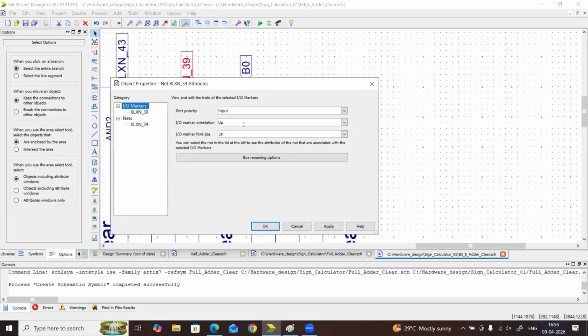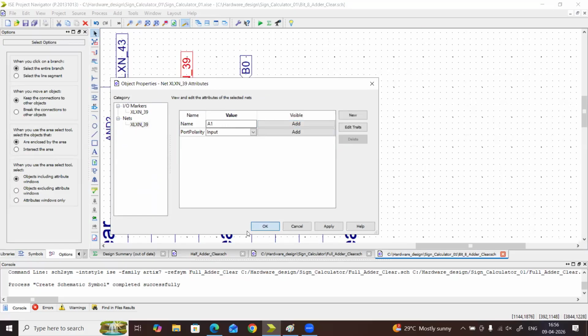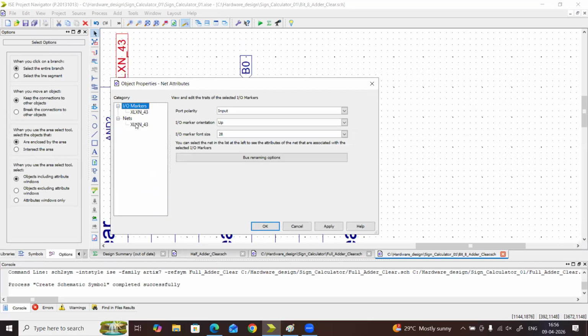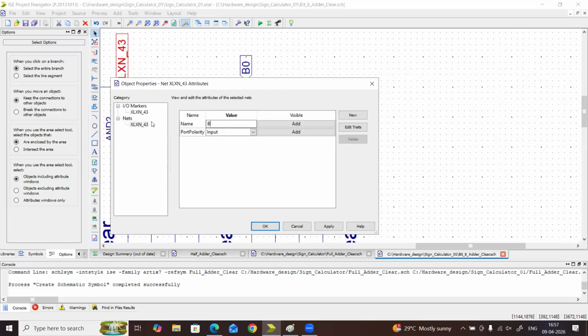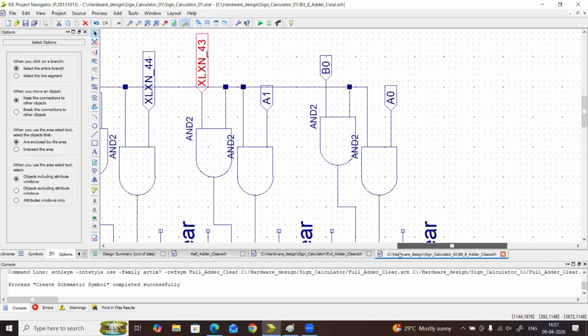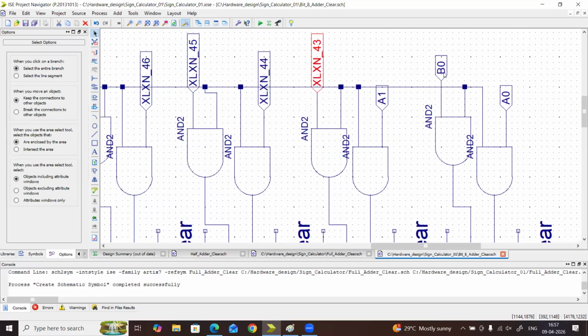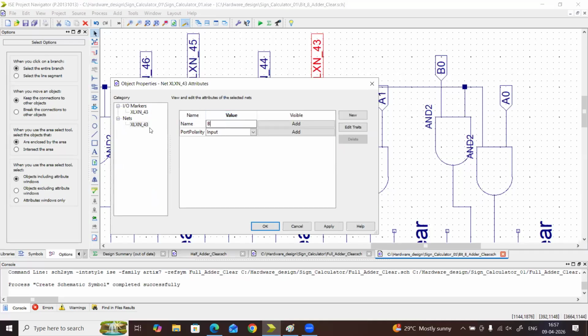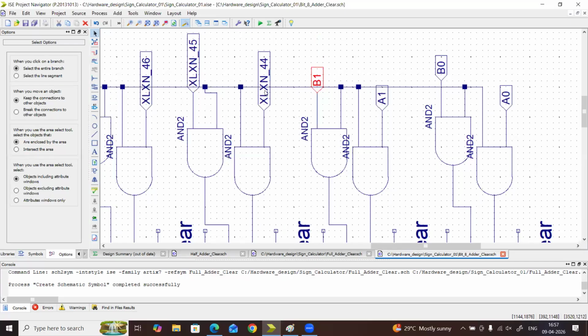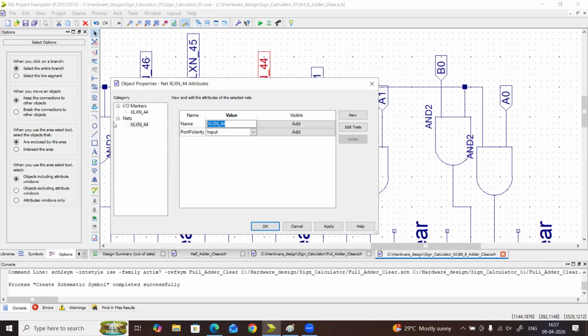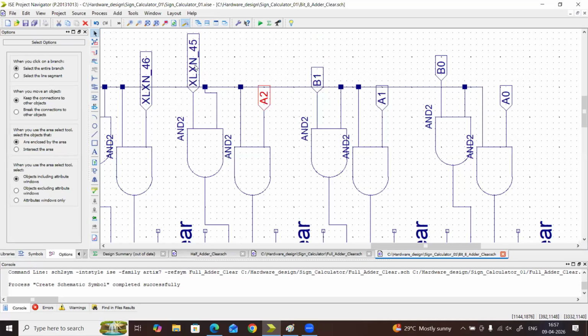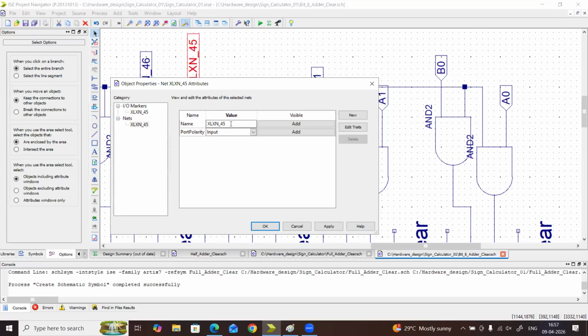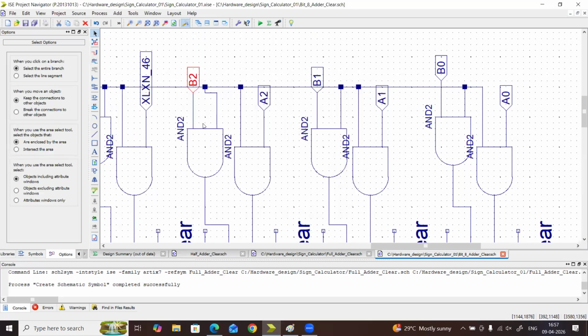Okay, A1, B1. Okay, A1, A0, B0, A1, B1. This is my A2. So I'm going to change the name of every input and IO marker with respect to the input and output. That is a 7-bit, 0 to 7 A and 0 to 7 B. Okay, A2, B2.